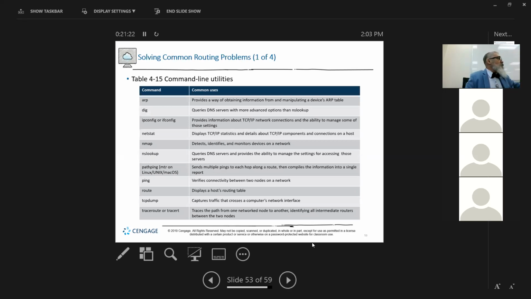Oh, now we're getting into some more standard things that you will be using. ARP. ARP is going to tell you what's going on in the ARP table. The ARP table is, remember, a map of IP addresses to, so that's within a network.